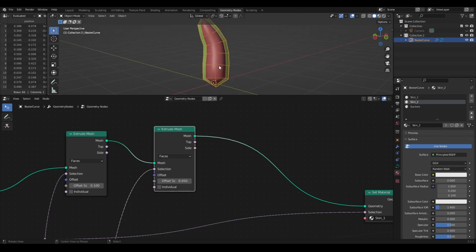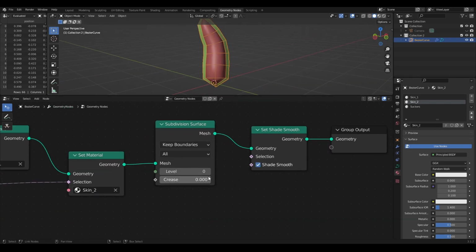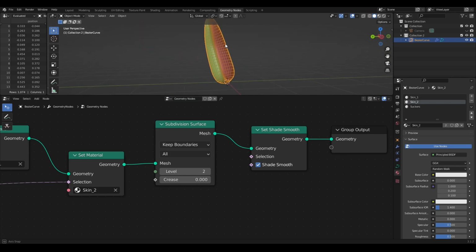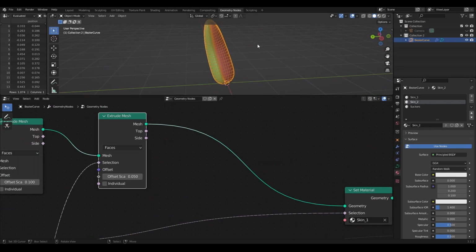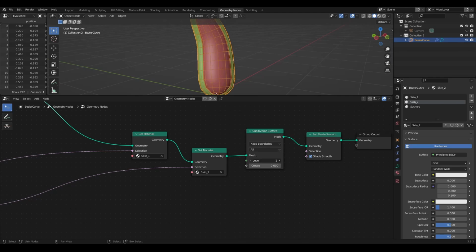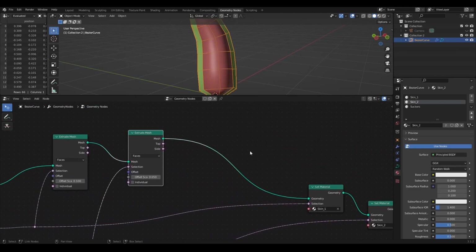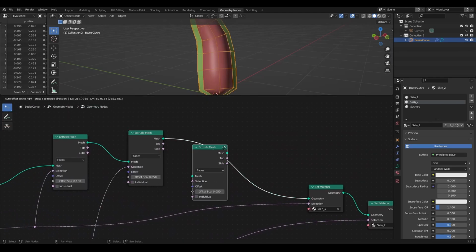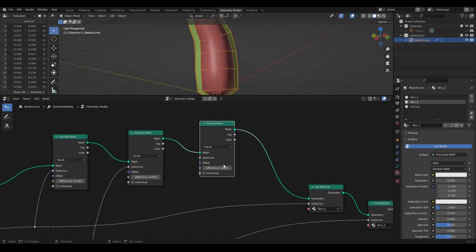Now I'll crank up the subdivision surface level only to see that my mesh looks like a deformed avocado piece. To make it look like a tentacle, I need to add some suckers. For this, I will use the extrude, scale, extrude method. Add another extrude node, and for selection use the top faces from the previous extrude.